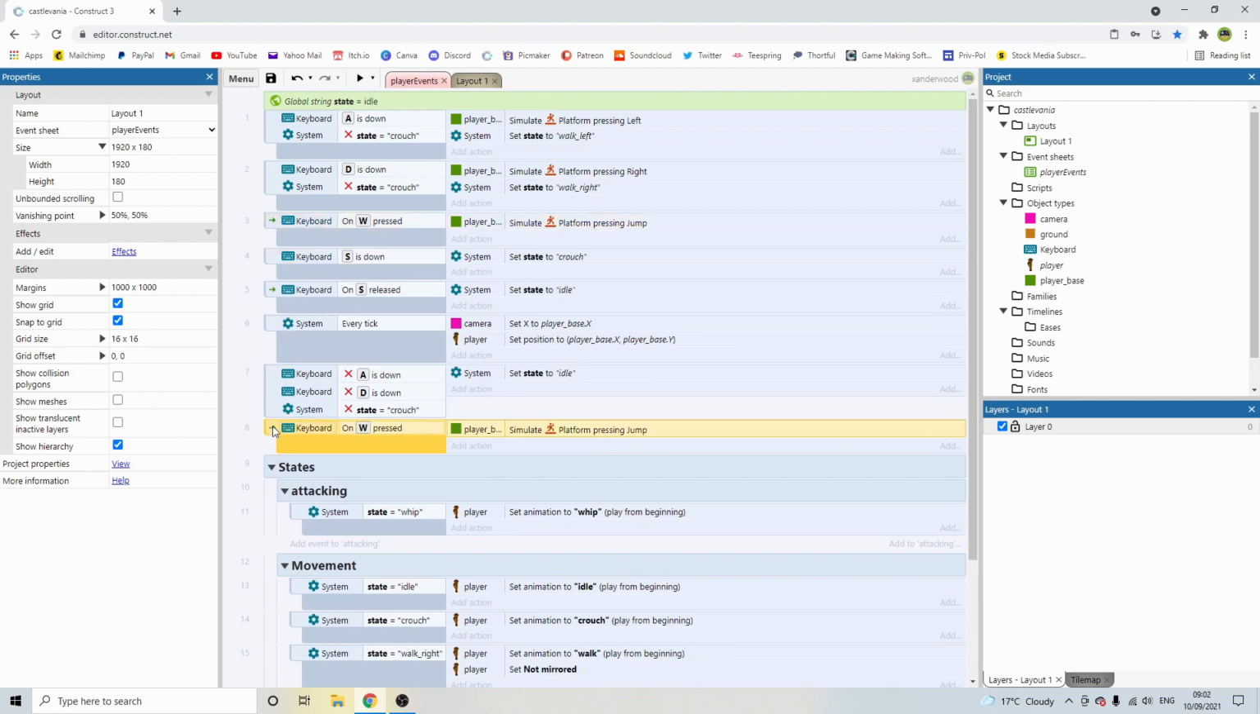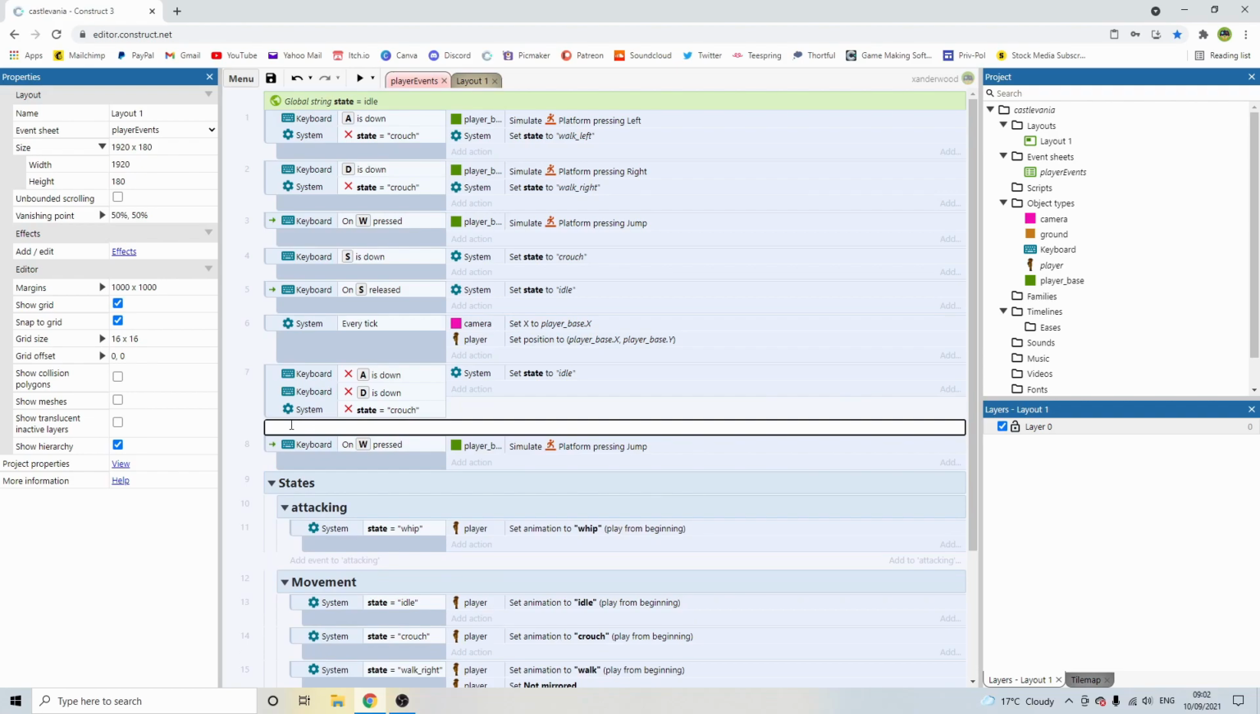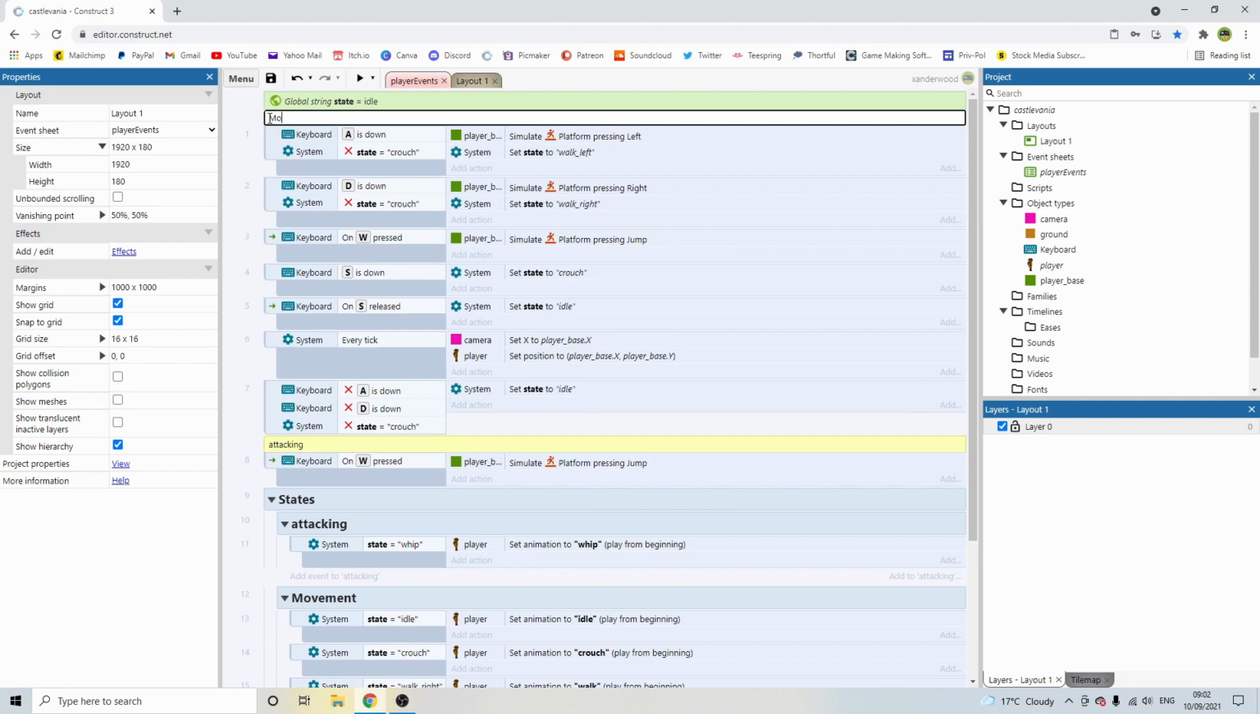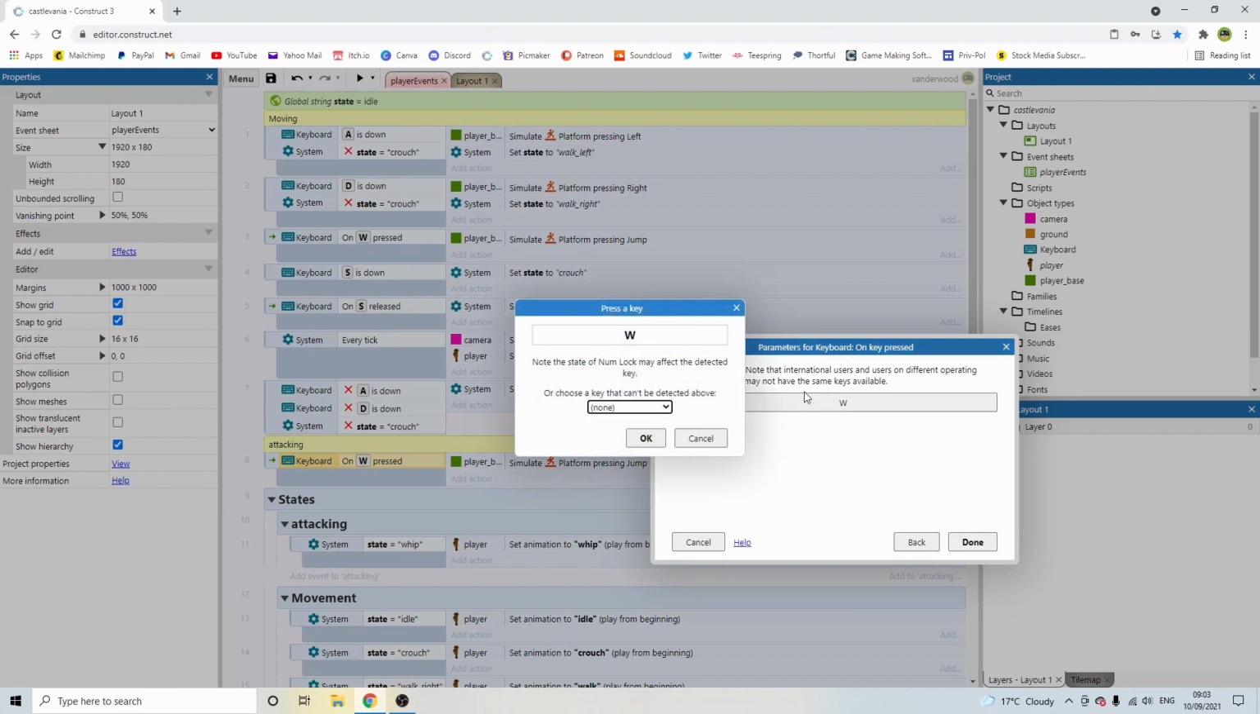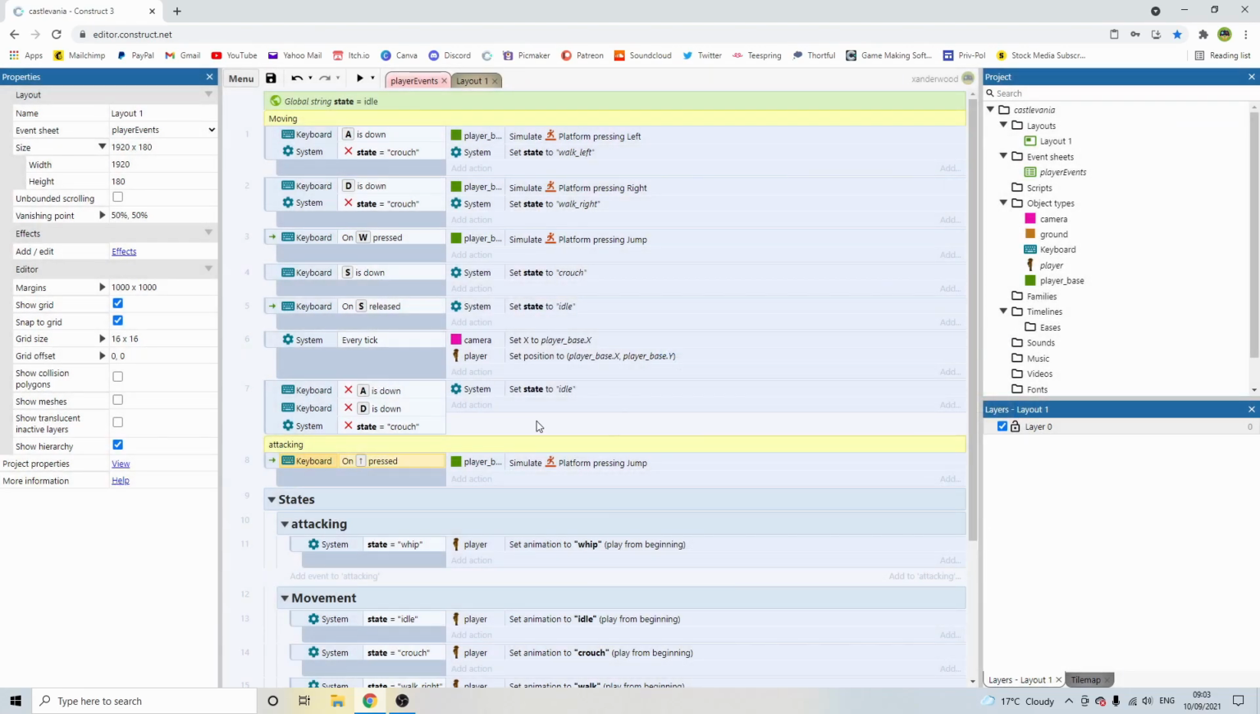I'm going to push Q on the keyboard with it selected, which will put a comment above it. And I'm just going to write attacking, because I want to keep things organized. If we select this top box here just on the left and push Q, you're going to get a comment. I'm going to type in moving, just so at a glance I can look through and see where the lines are that control which bits of what I'm trying to work on. Double click on keyboard W. Instead of W, I'm going to use the arrow keys. I'm going to use the up arrow for the whip, and I'm going to use the right arrow for the weapon, the alternative weapon.